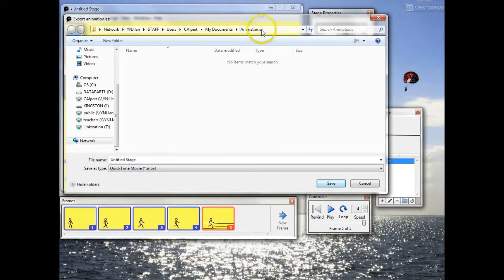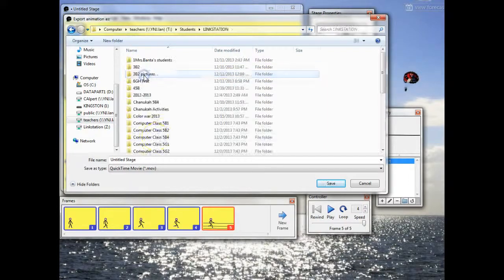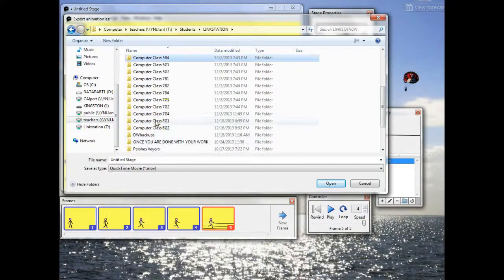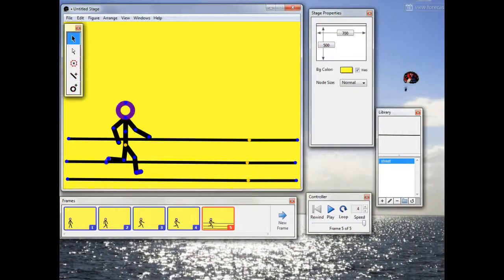It's still going to be in the animations folder in your My Documents folder. You're going to save it. You're also, of course, going to save a copy to your class file in LinkStation. Okay, we should all know how to get to that by now. If we go to Students, LinkStation, I don't really need to show you this. You're going to click on your class and you're going to click on Save. Okay, have fun, make something very creative and, of course, appropriate.